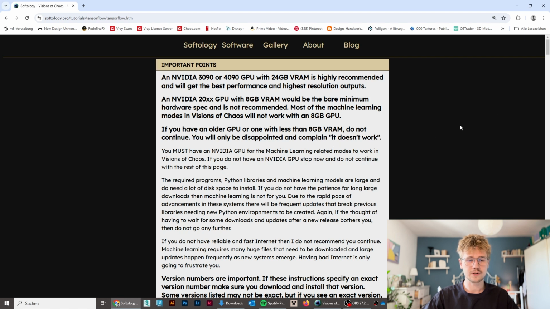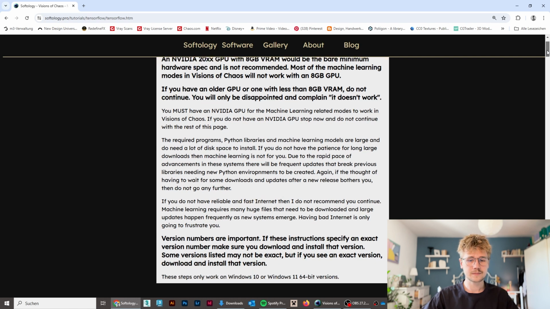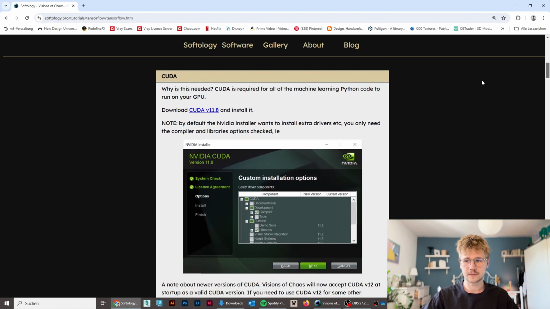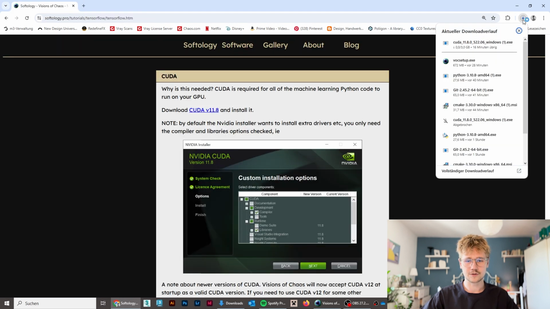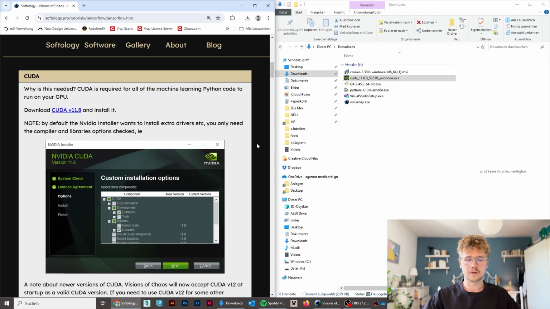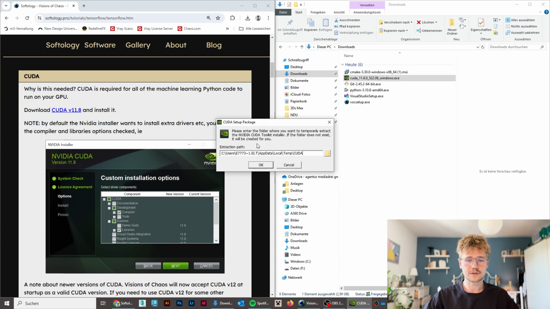The first thing we need to do is install CUDA. For this, you just need to click this link here and it will automatically install on your machine. In my case, I already have it installed, so I don't need it here. And I will just open up my downloads folder and open up CUDA. Okay, once this window here opens, you just click OK. This is your download location and it will install everything for you. You don't need to do anything.